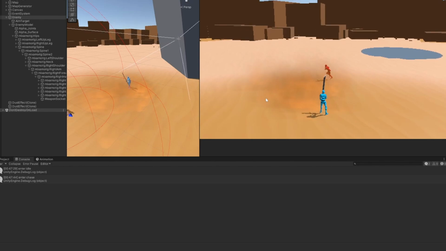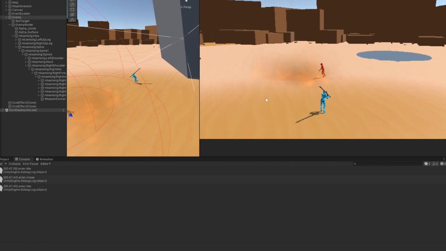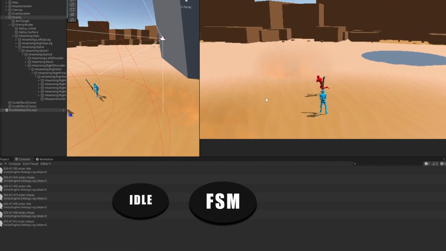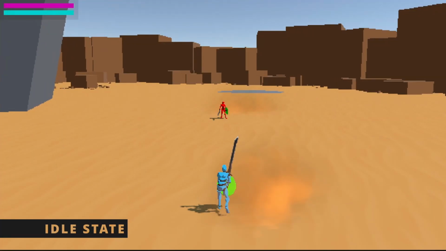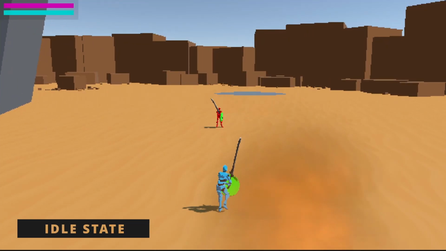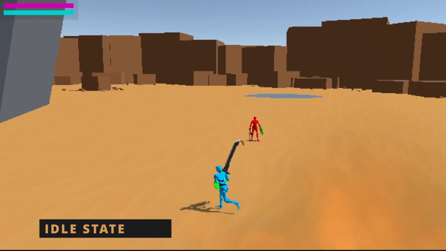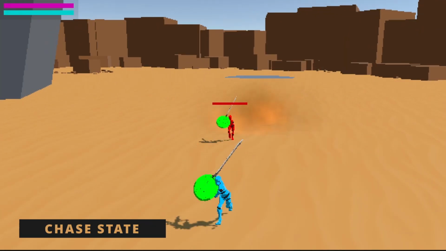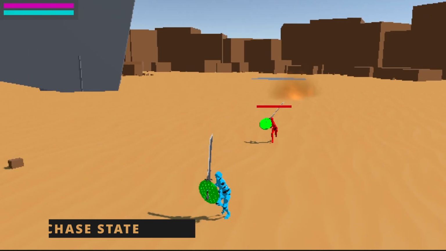Before creating the actual Combat AI, I implemented a simple finite state machine like the one used for the player, with the idle and chase states. In the first state, the enemy is just standing and waiting. In the future, I'll replace it with a wander state. Instead, in the chase state, the enemy starts to follow the player using a navmesh system.